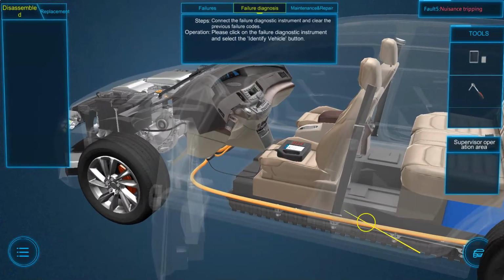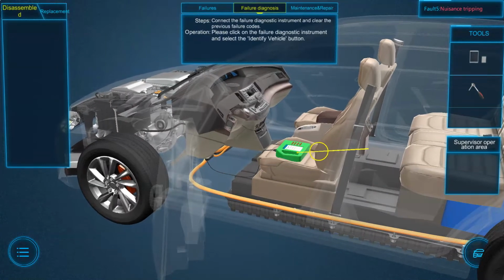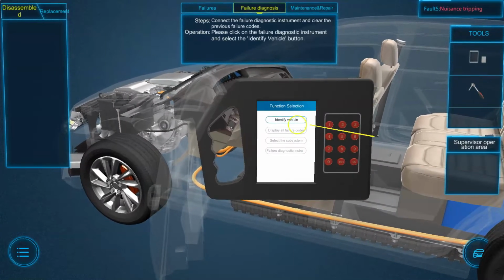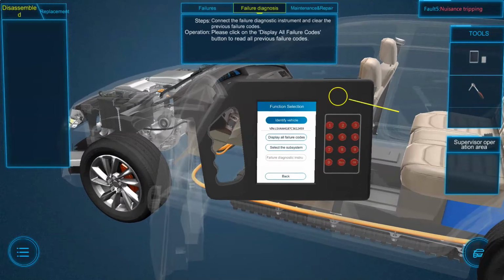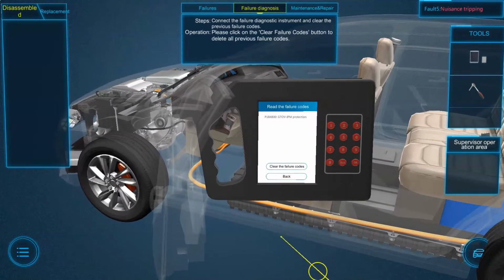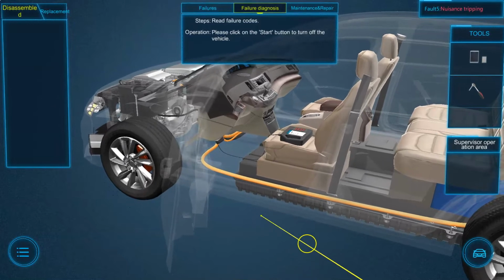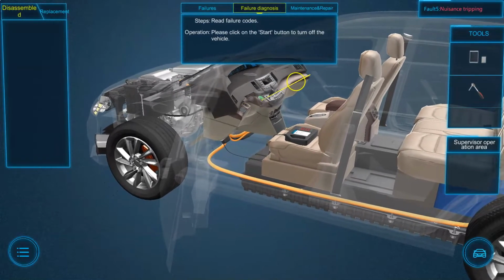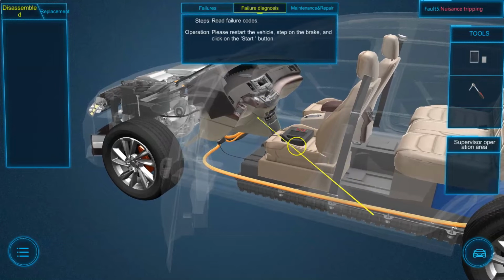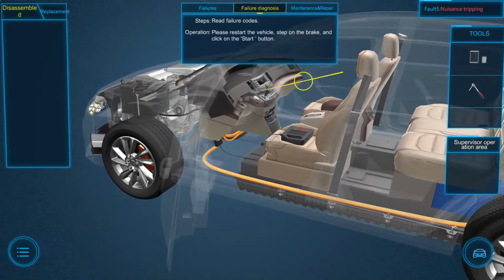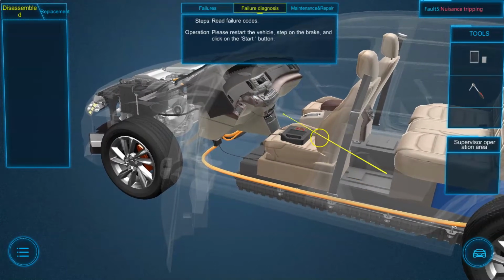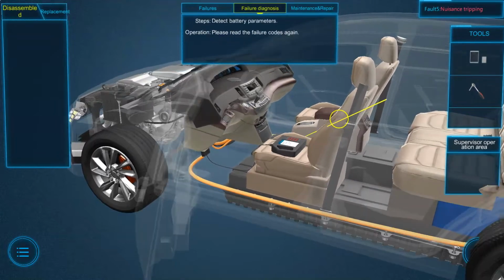Once we've got the diagnostic instrument connected, we want to go ahead and identify the vehicle. So we want to make sure that we display all the failure codes, and we want to click on those codes as it could be from the last time. So we want to now click on the start button to turn off the vehicle and restart the vehicle in order to get an accurate reading from the diagnostic tool.